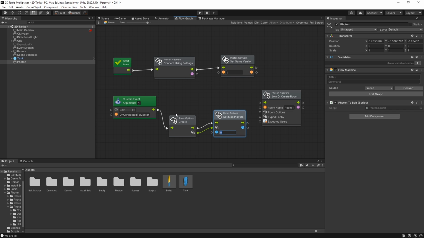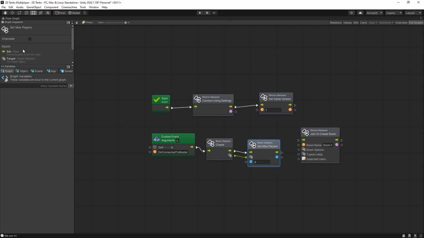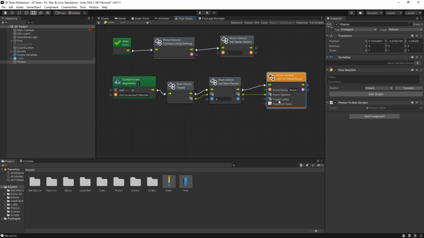I'll set the max player to 4, and I'll go to Bolt full screen so I can see the chainable option, turn that on. And now I have the room option connections from the output side. Now for the other ones, type lobby and expected users.